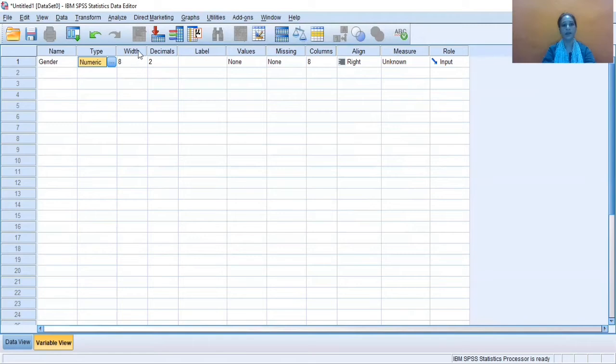Then width, that is the next column. In this we define how many characters we can enter into the particular column at a time. Decimals: if your variable is some kind of continuous number, then decimals will be okay. Otherwise you can make it 0 by using these arrows. When you click here you can see the up and down arrows. To make it 0, you just need to click on the down arrow.